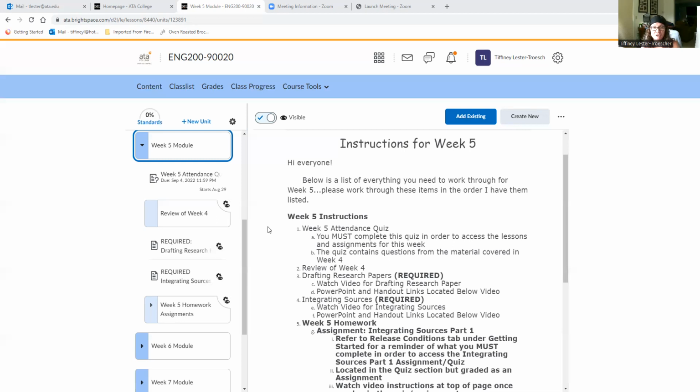The next lesson for this week, also super helpful, is about integrating sources. This isn't necessarily a concern that students bring up. However, it is an issue that many students end up having when I read their rough drafts. And that is, how do you actually incorporate the information from your sources in an effective way and in a proper way? So I go through how to do a summary.